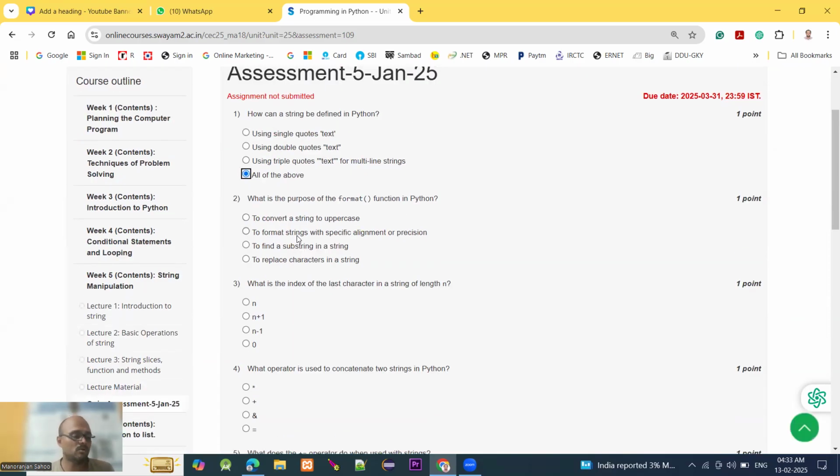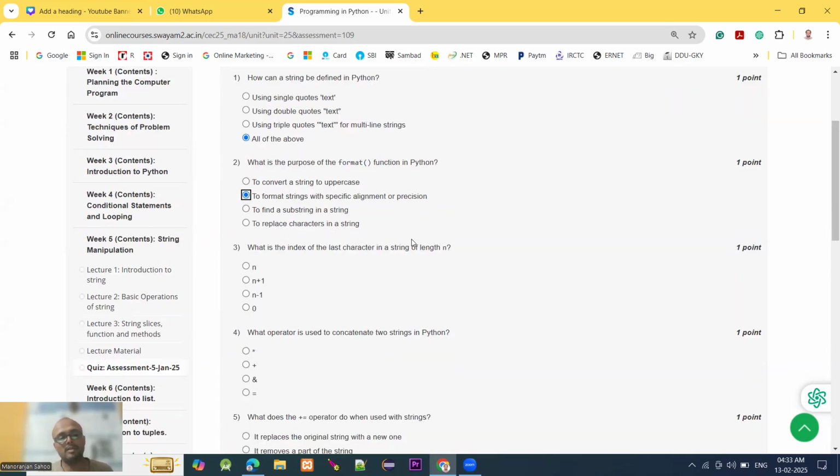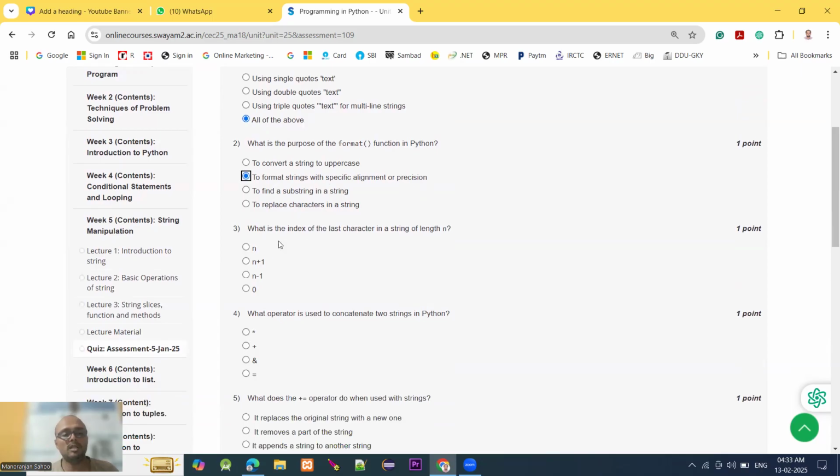Moving to question number 2, what is the purpose of the format function in Python? The purpose of the format function in Python is to format a string with a specific alignment or precision.